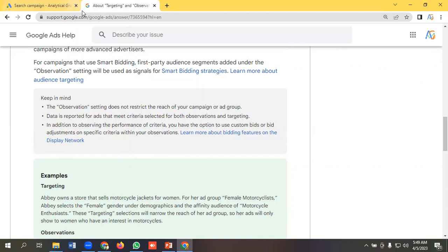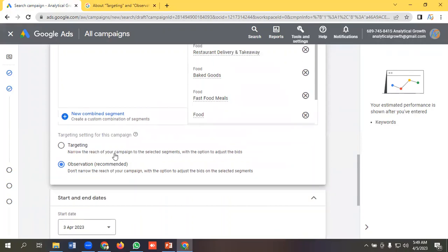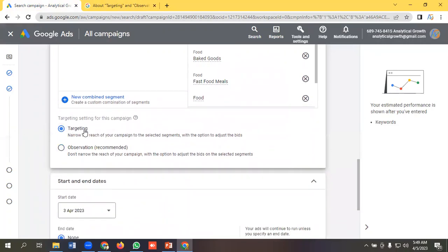I will share this document link with you so that you can study further. Let's go to the Google Ads settings for observation and targeting. You can select either targeting or observation as per your requirement, but in most cases I go with this option, and it is also recommended by Google. You can use this option as per your requirements. Hopefully you have a clear understanding of targeting and observation settings in Google Ads.